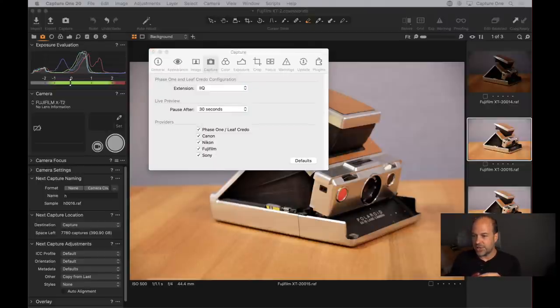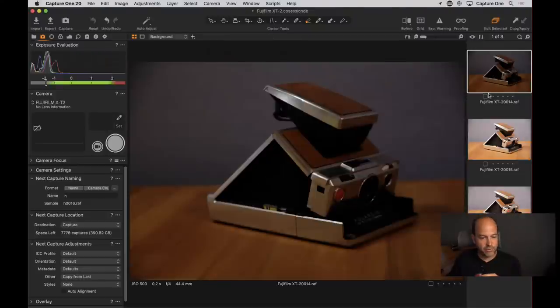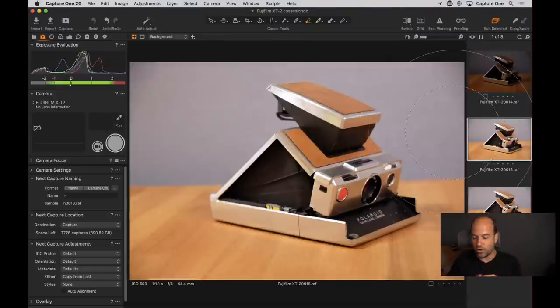Gary was saying, is that just the GFX 100, not the 50? I haven't had the issue myself on the GFX 50. As I say, it was a curious thing that I saw only on the GFX 100. So that's really my explanation for that.